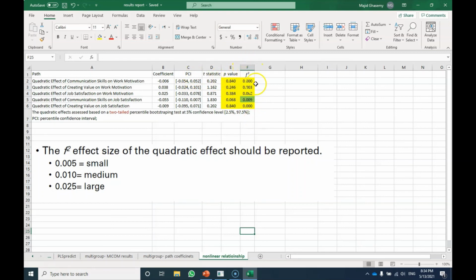Note that you need to report the f-square effect sizes. So again, based on the confidence intervals, based on the t-statistic, and also based on the p-value, none of the nonlinear relationships are statistically significant. And with respect to the effect sizes, you would see that there is only one effect size that is almost medium. Alright, it was all about examining nonlinear relationships in SmartPLS.